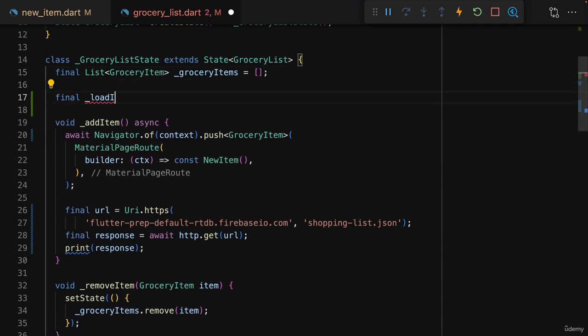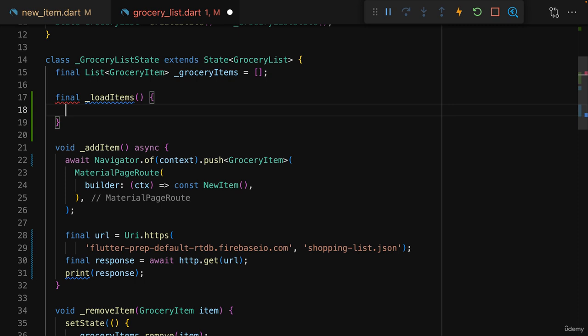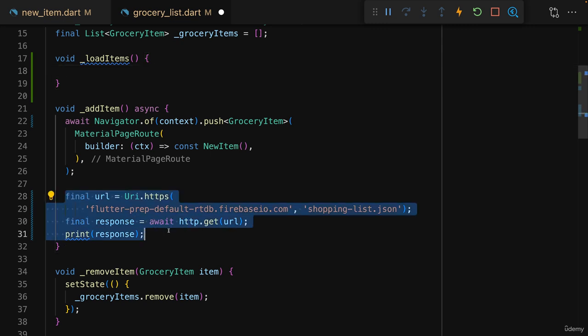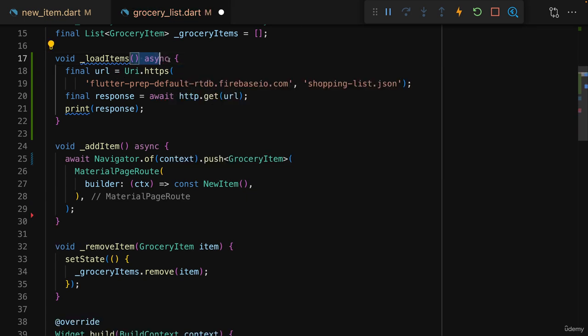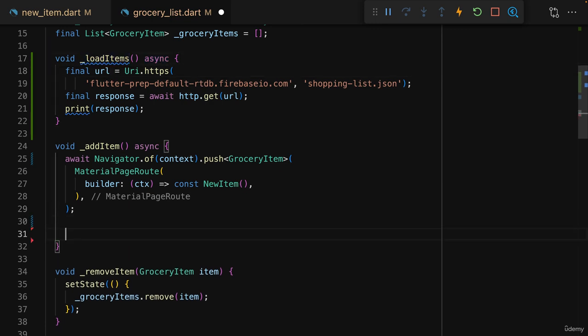Load items could be the name. Of course, it's up to you. And the return value is void, not final. And it's now in there where I want to send my request and print the response. And this should therefore also be an async method by adding the async keyword here. It's now load items, which I want to execute here in add item like this. And we can await it, but I'm not returning any data here, and I don't want to do anything thereafter, so we don't have to.